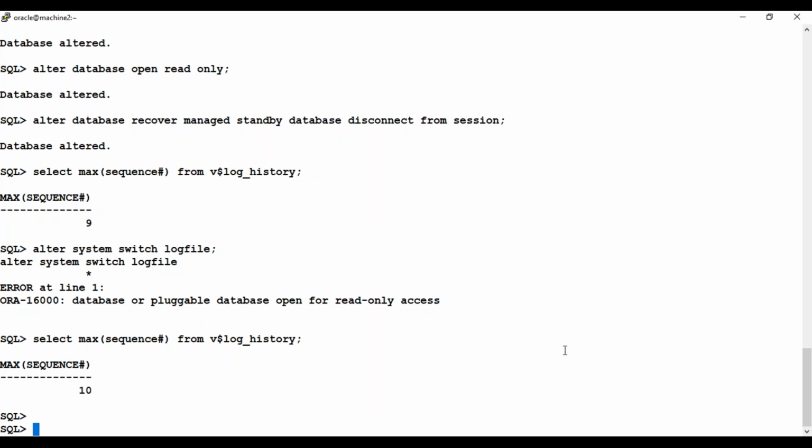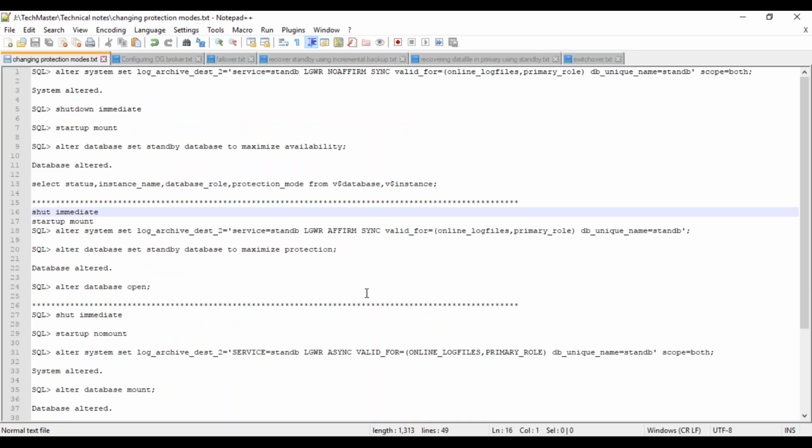So before we step on to the next concept, anybody having any queries, just let me know. Okay, so let's move on to the next one, that is changing the protection modes.